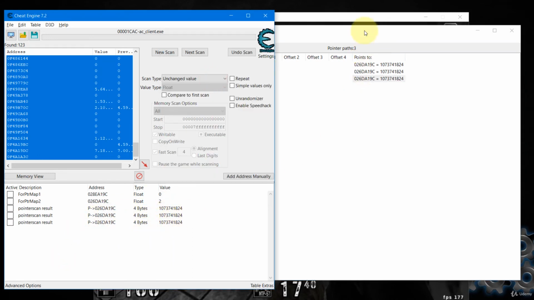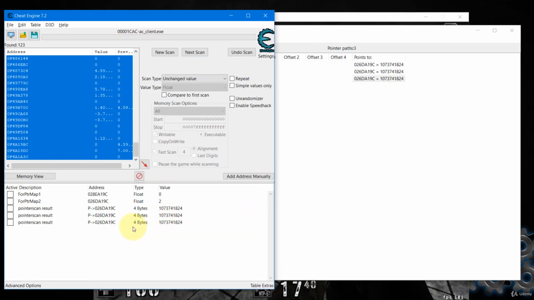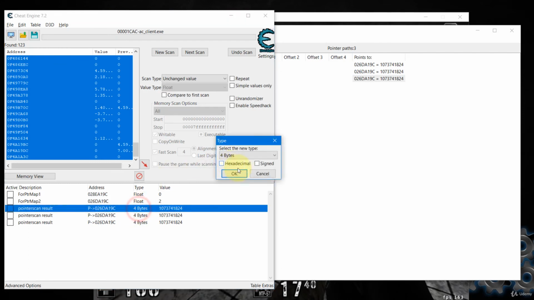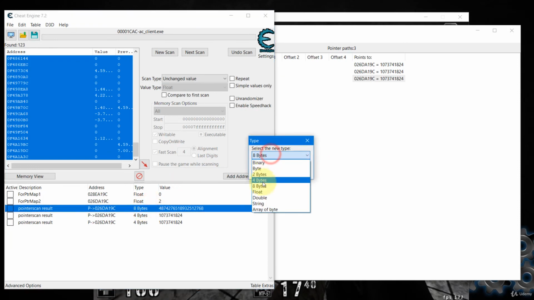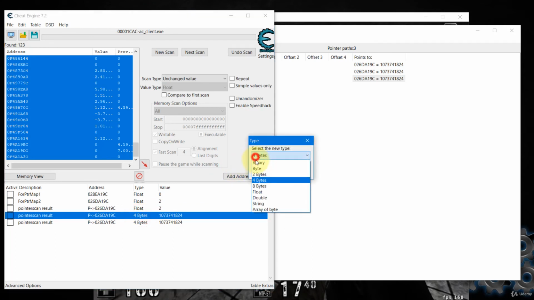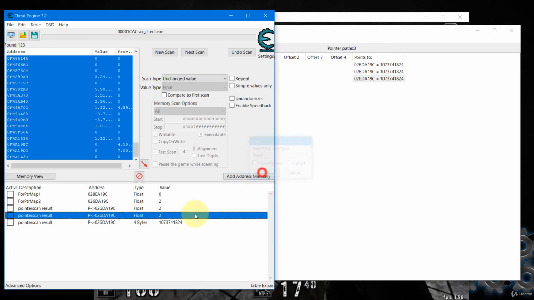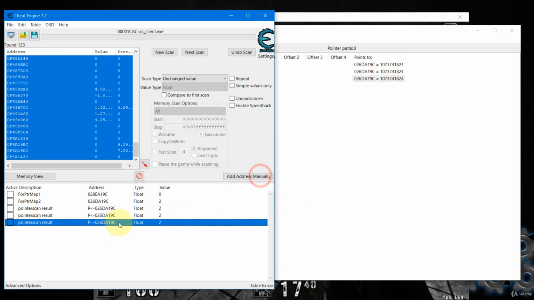Alright, so now the test, which is the right one? We don't know. What we do is, the type should be float, so we change it to float. Sorry, we changed the wrong thing. The type should be float. This is float here. This one, the type should be float, not bytes. This one should be float as well. Alright, so you got 3 possible ones, right?